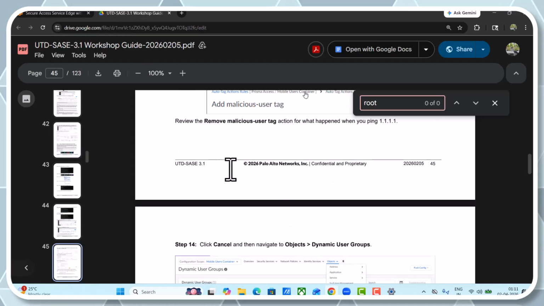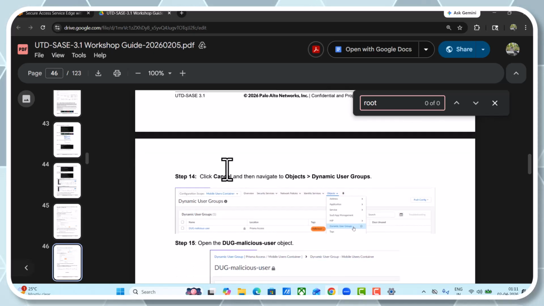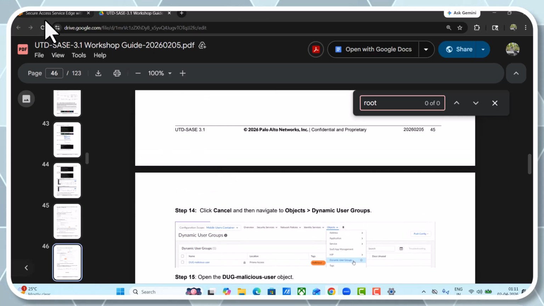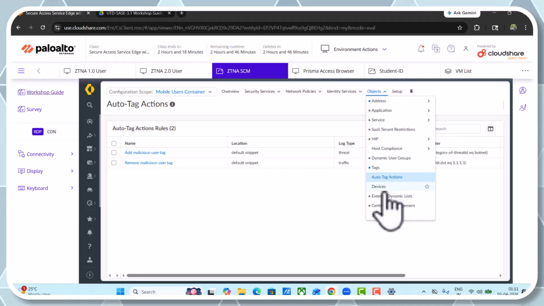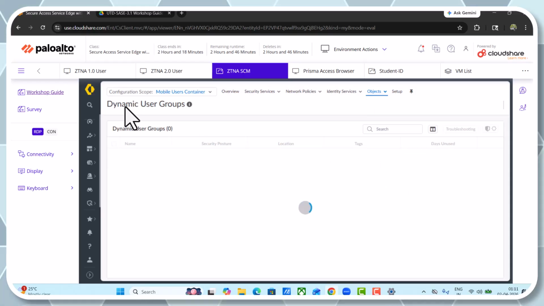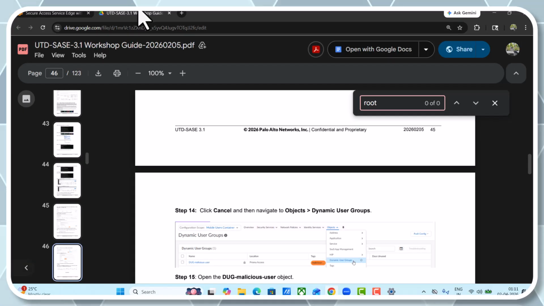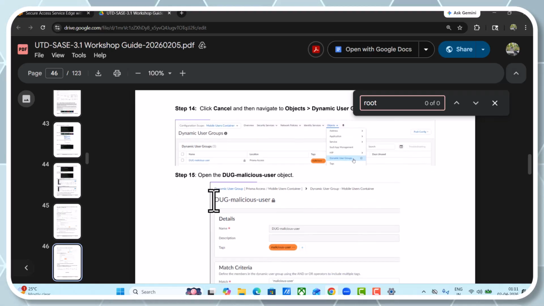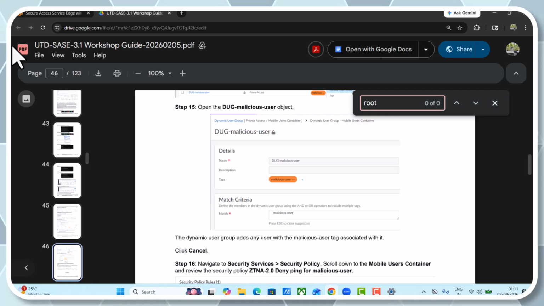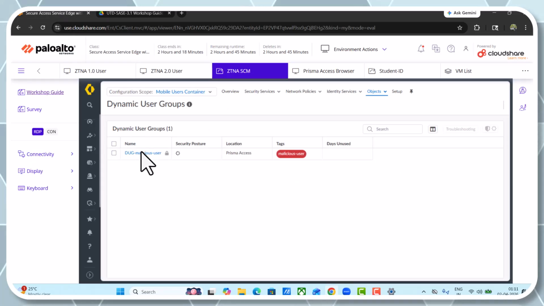Now what it is saying, now again objects and dynamic user group, we need to go to objects, and in objects dynamic user group, here there's that dynamic user group what we can see here. So in dynamic user group, as you can see, this DAG1 they have defined, so we need to click on this DAG malicious user.